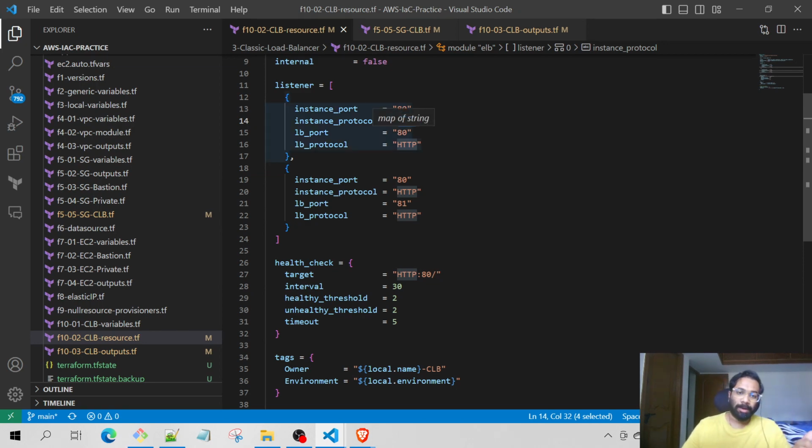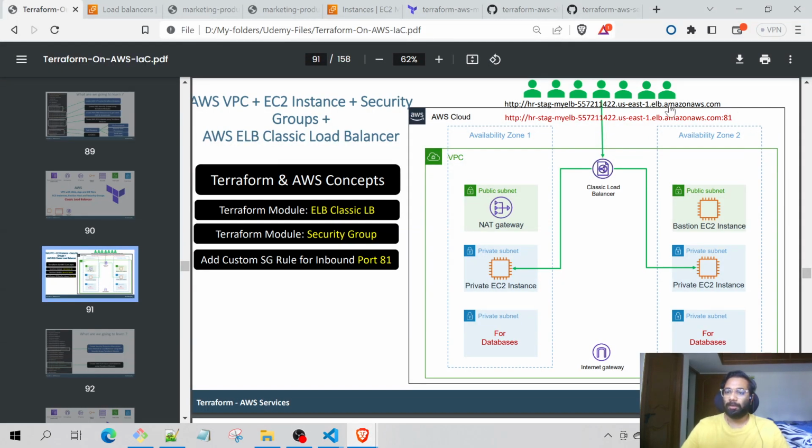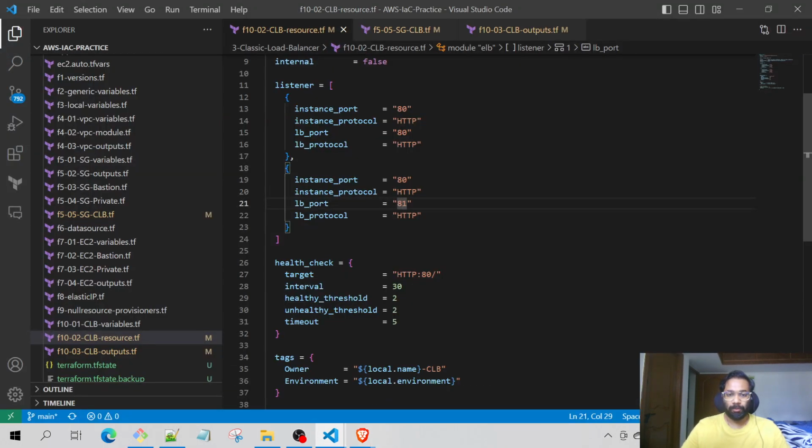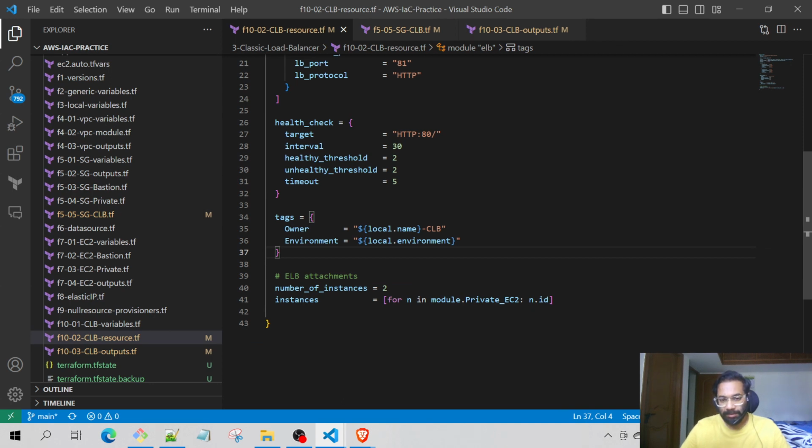And coming to the load balancer, what load balancer ports is going to be activated? So it's going to be port 80 and port 81. So as you can see in the architecture right over here, this particular load balancer DNS accepts only port 80 and port 81, and that's what I have defined over here. And then we have the health checks, the routine health checks, and then the tags, and then the number of instances. This particular load balancer is going to be assigned 2 private EC2 instances, and for this the number is going to be 2, and I have referenced both the private EC2 instances with their respective IDs.